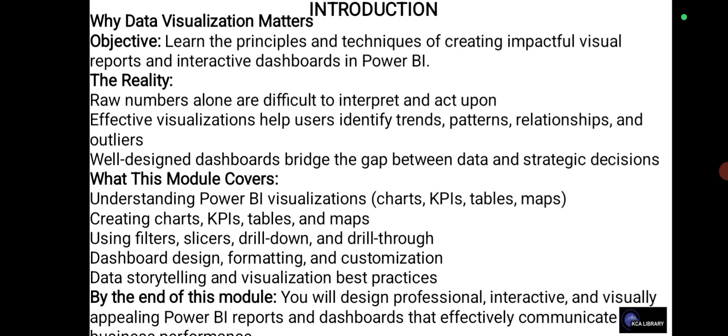So in this module, you will learn the principles and techniques of creating impactful visual reports and even interactive dashboards in Power BI. Raw numbers alone are very difficult to interpret, and you will not even know how to get insights. But effective visualizations can help users, and even business owners, to identify trends, patterns, relationships, and even outliers. So when the dashboards are well designed, it helps to bridge the gap between data and strategic decisions.